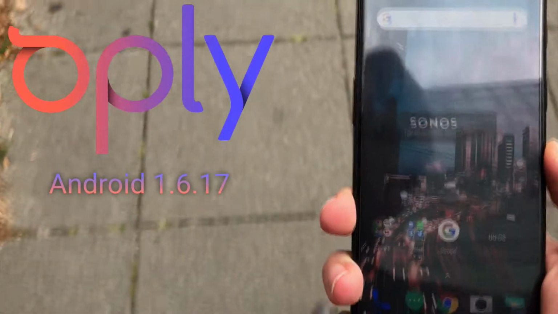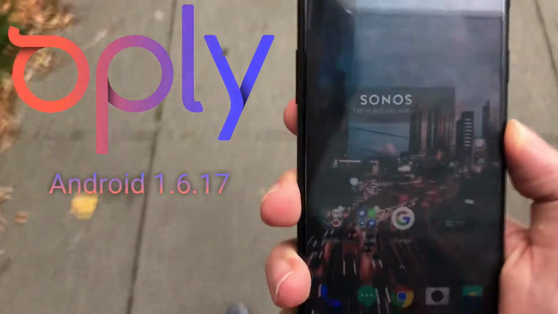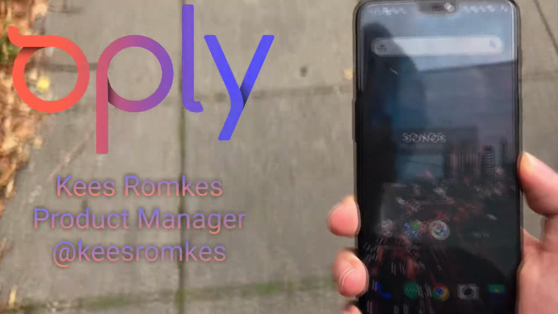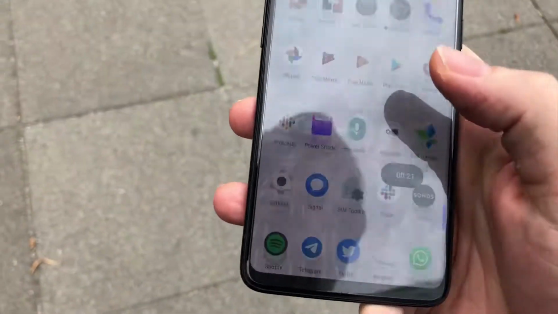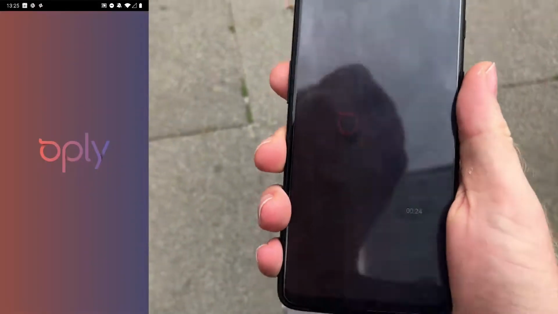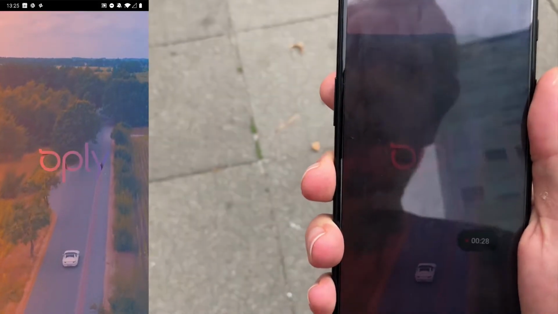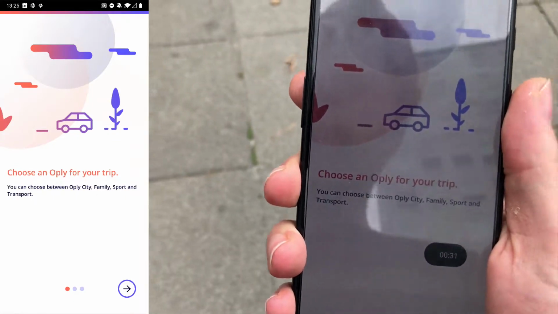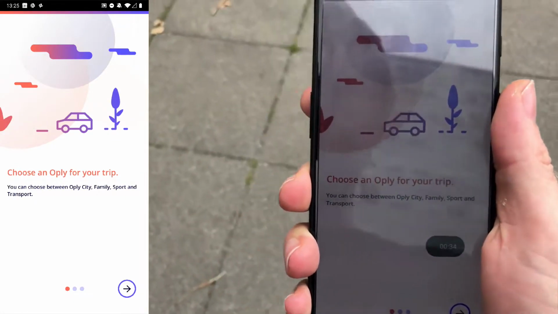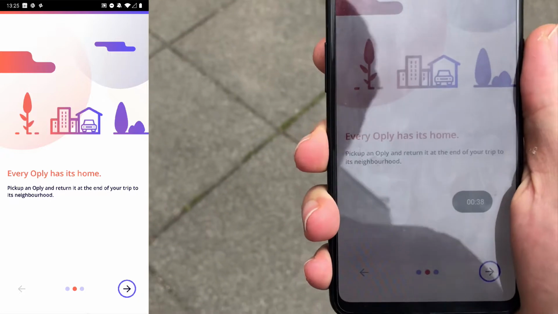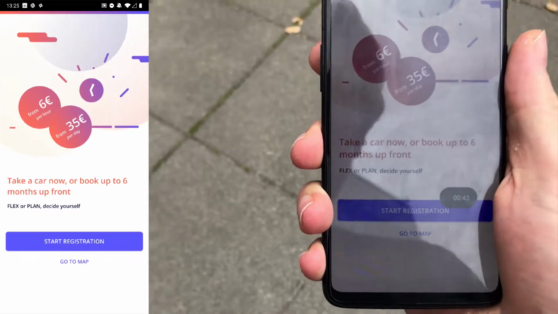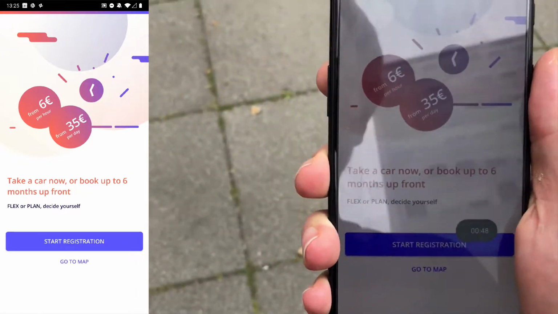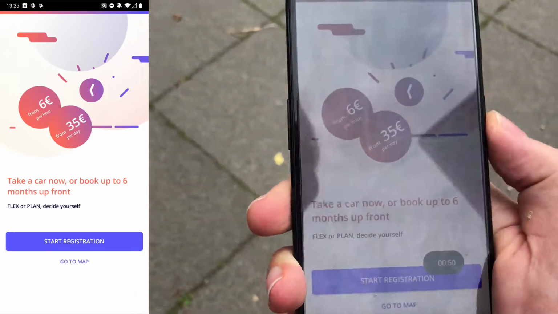Let's take a look at how the Oply app has improved over the last version. On Android, we've been doing quite a bit of stuff. I think one of the most important things you'll notice is whenever you launch the app the first time, we updated all the screens that you will see when you first launch the app. So there are these screens. Choose an Oply for your trip. That every Oply has its own. Pick up the car in the neighborhood. It also needs to go back there. And the pricing that we have. That should just put our users in a good spot to start using Oply.